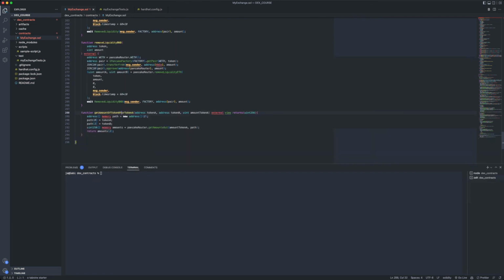Let's also add this function, get amount of token B for token A, which is a function that will give us the price of token A in token B. This will be useful when we want to add liquidity, because we specify an amount of token A to add as liquidity, and then by using this function it will calculate for us how much of token B we need to add, to make that 50-50 share.